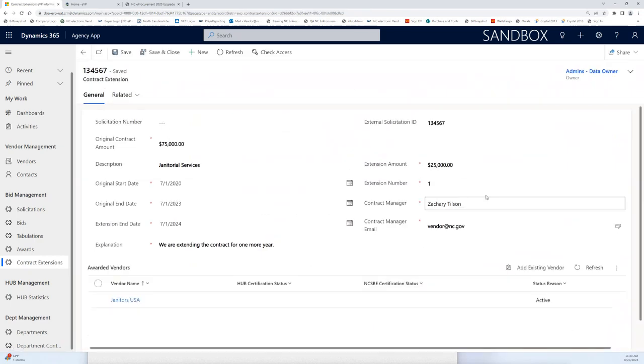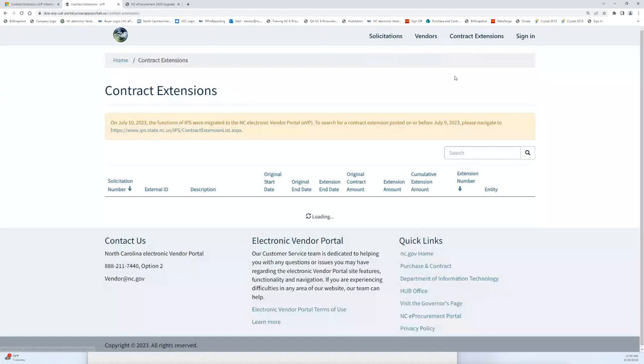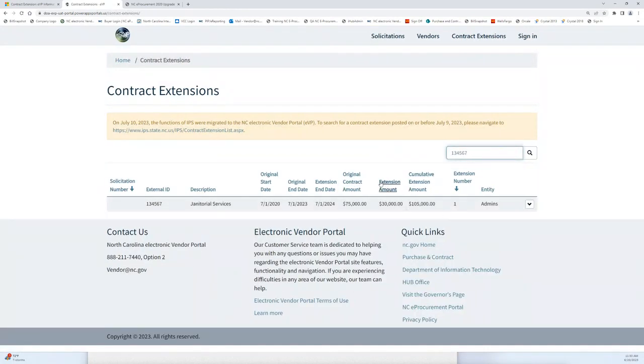We'll use this one as an example. Let's say we accidentally typed in the wrong amount in the extension amount, and it's really supposed to be $30,000. Then we could click into the field and update it. And then we would hit save. And then this should post over into public facing eVP. However, it might be impacted by the global caching situation, so you might have to wait 15 minutes to see it. Oh, actually, we got lucky a third time. You'll notice that our extension amount has already updated on the public facing side.